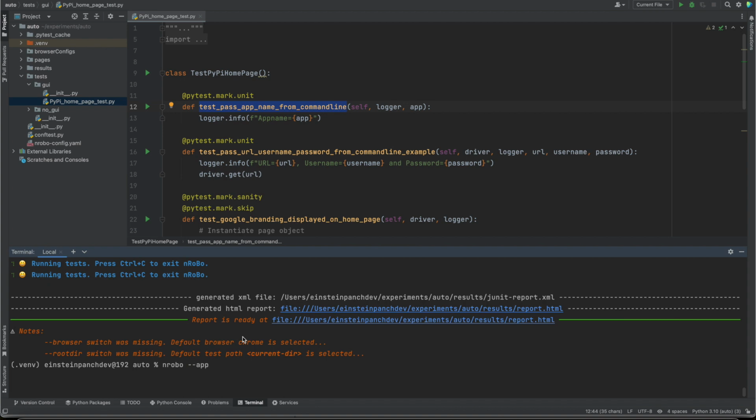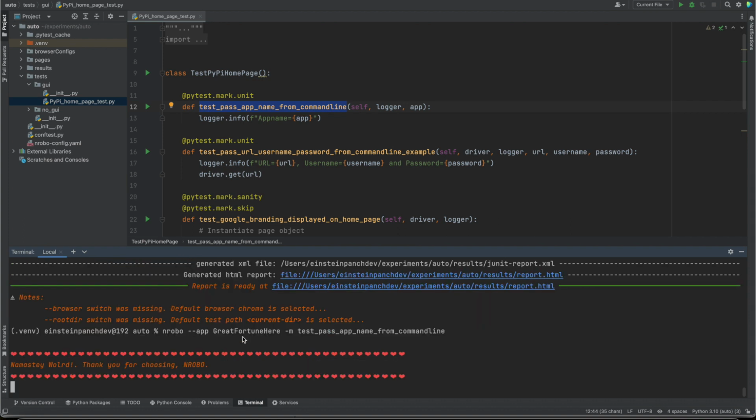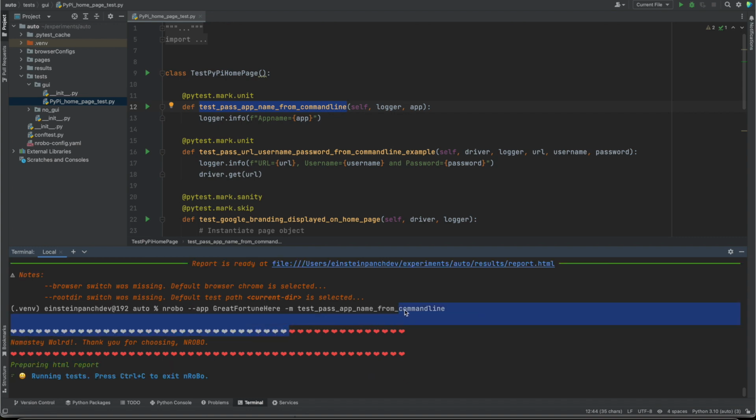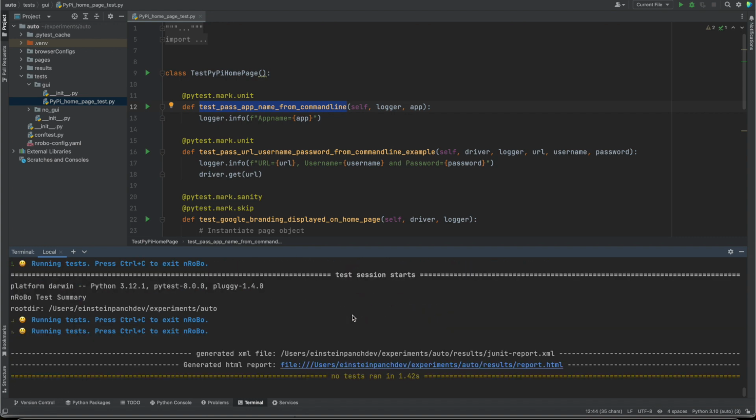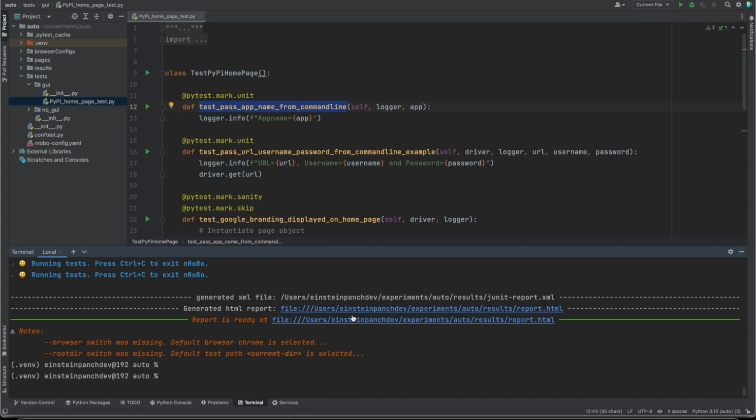-app, let's say name is great fortune here and -m system. So I think there is some issue.